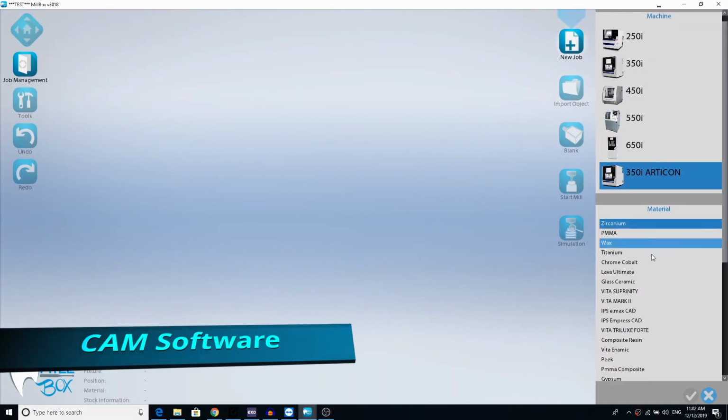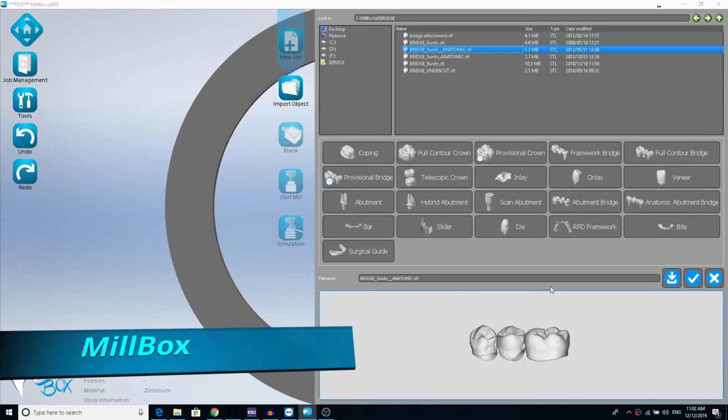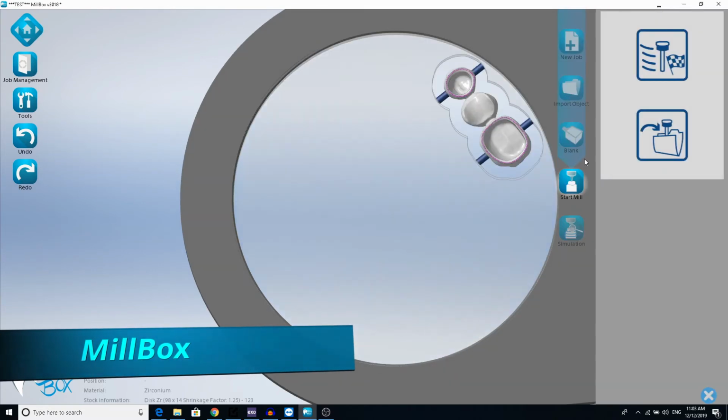In a bundle with the milling machine, you will get MillBox CAM software, which is the most intuitive and simple dental CAM solution on the market today.